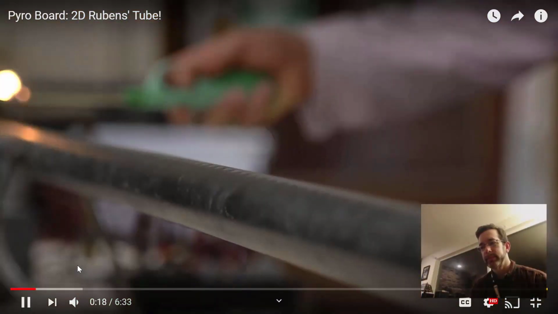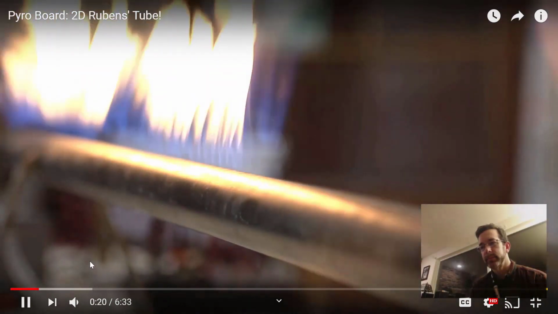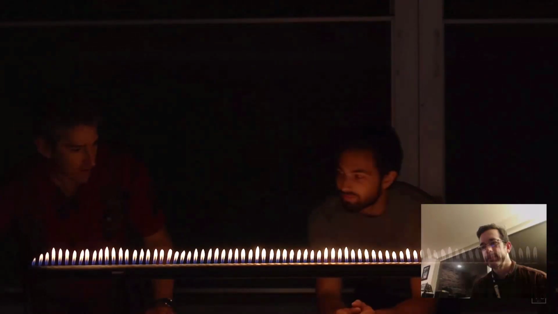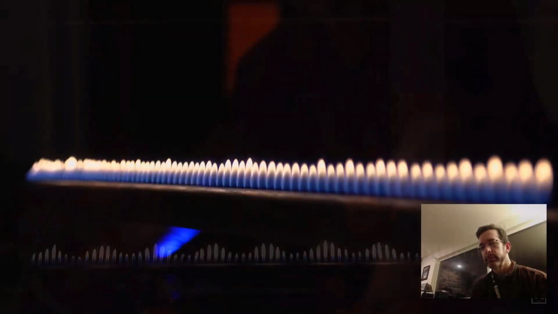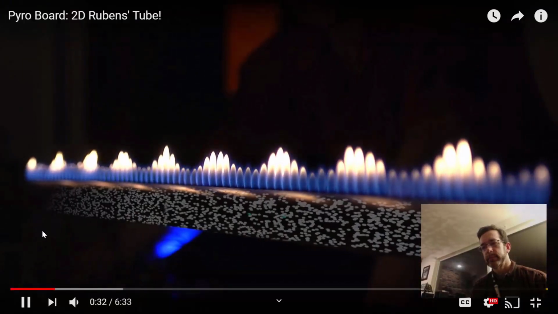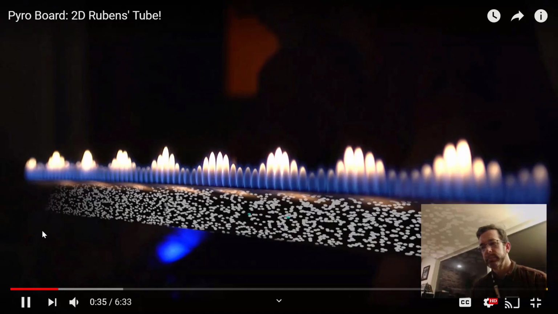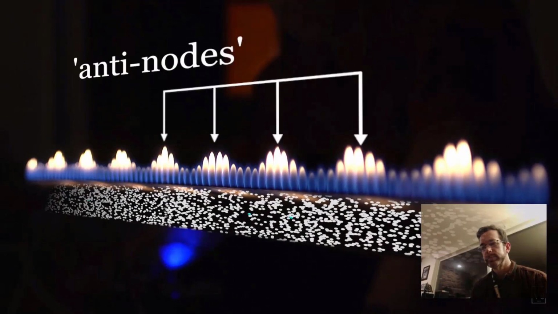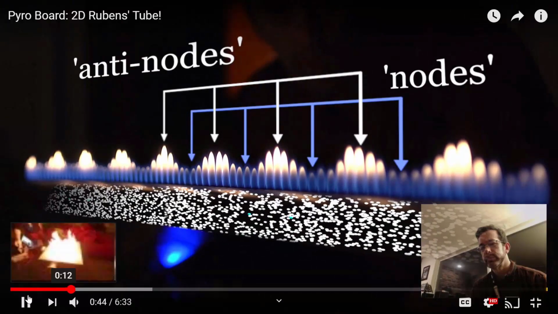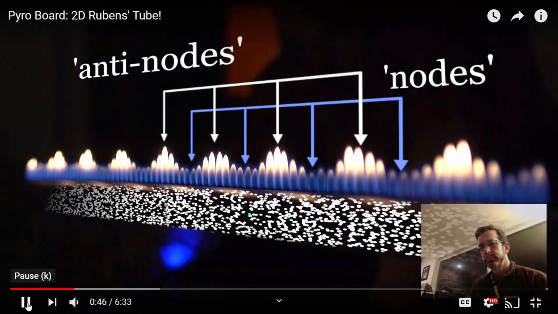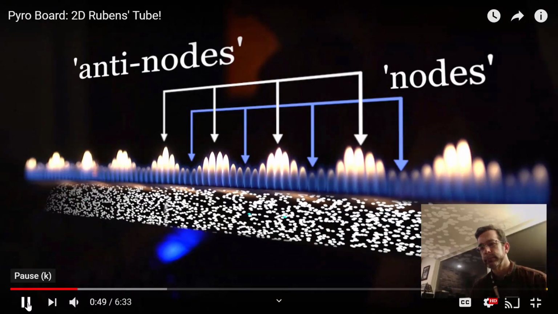Now you may have seen a Rubens tube before. That's basically a pipe with a bunch of holes in it, and you pump in a flammable gas and light it on fire. So you basically create a row of Bunsen burners. What's really cool is to play some sounds into the tube, and you can actually set up standing waves. That is, there are patterns of the vibration of the air where there's a lot of vibration in some parts and not very much vibration in other parts. Now that affects the flow rate of the gas inside that tube into the atmosphere, and so it affects the height of those flames. So basically you can visualize the standing wave pattern.